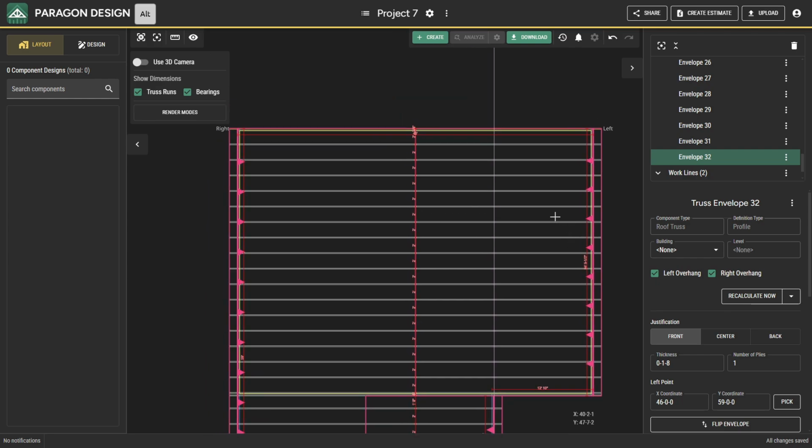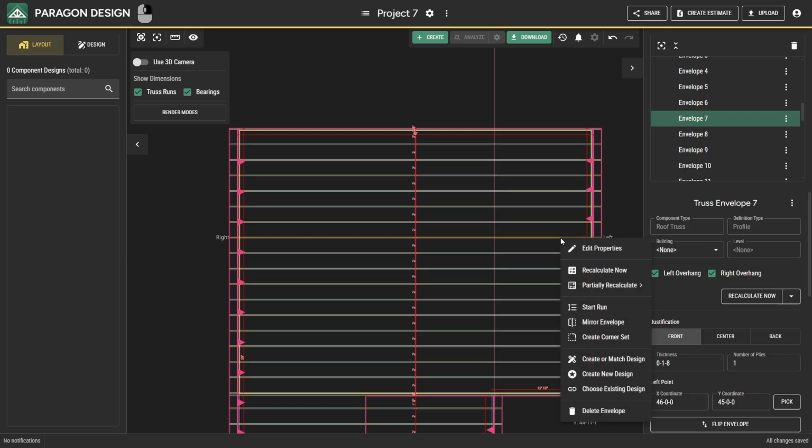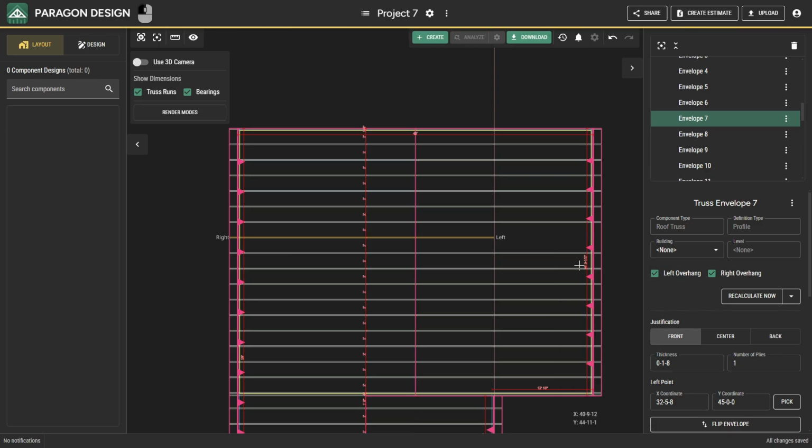If you want to adjust or bound the truss envelope ends to a specific work line, click on the desired work line and then select this button to ensure all newly added truss envelopes stop at this work line. For existing truss envelopes, right-click on the one you want to adjust and click Recalculate. As we can see, it adjusts accordingly.